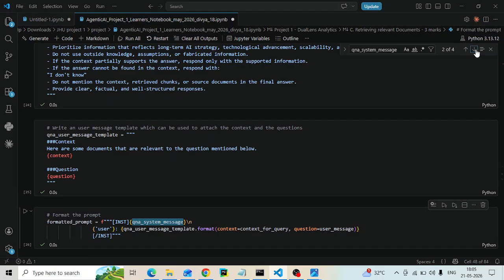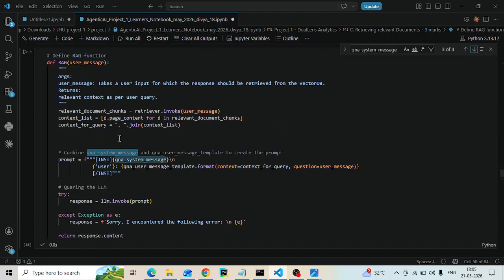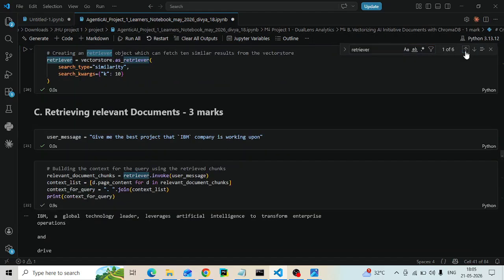So that we are giving here. Okay, so this is the main thing to know, that we are giving a system message, we are passing a user message, basically the query, and we are giving all the chunks of data which we have augmented. Now how have we augmented the chunks of data? For that we should know what a retriever is and how to create a retriever.